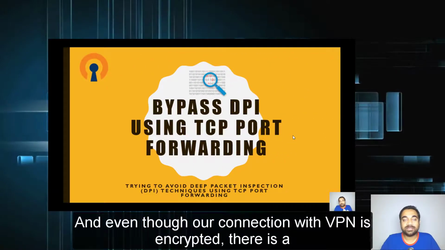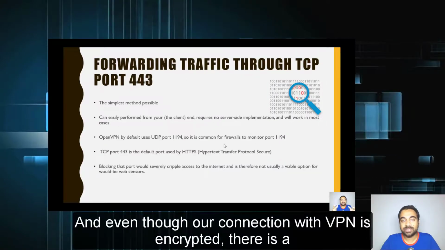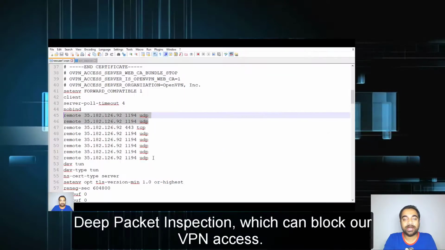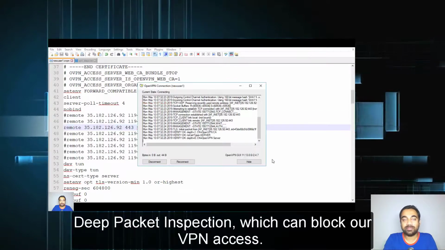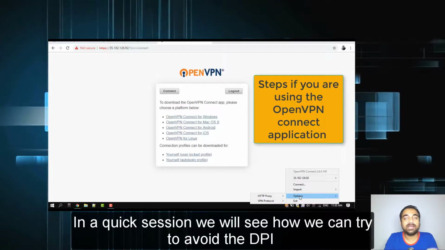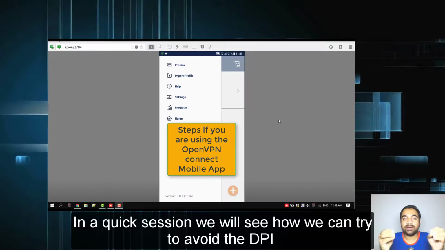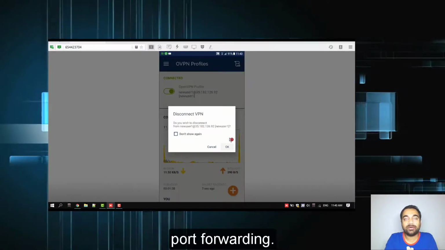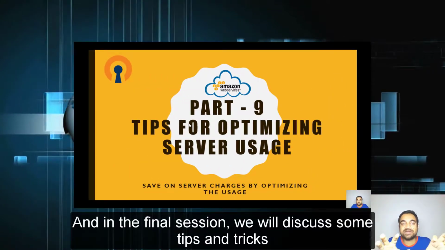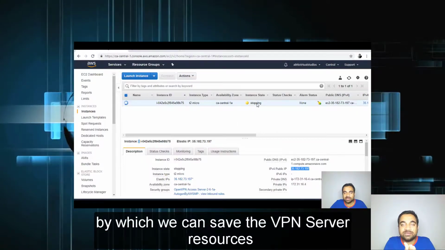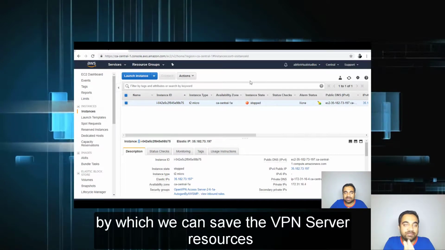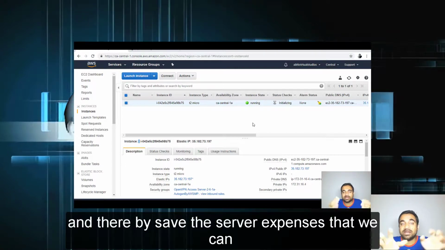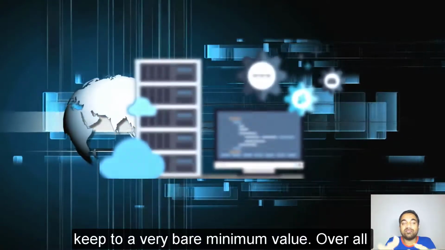And even though our connection with the VPN is encrypted, there is a sophisticated firewall or monitoring technology called DPI, or Deep Packet Inspection, which can block our VPN access. And in a quick session, we will see how we can try to avoid the DPI monitoring or DPI firewall using a simple technique called port forwarding. And in the final session, we will discuss some tips and tricks by which we can save the VPN server resources and thereby save the server expenses, which we can keep to a very bare minimum value.